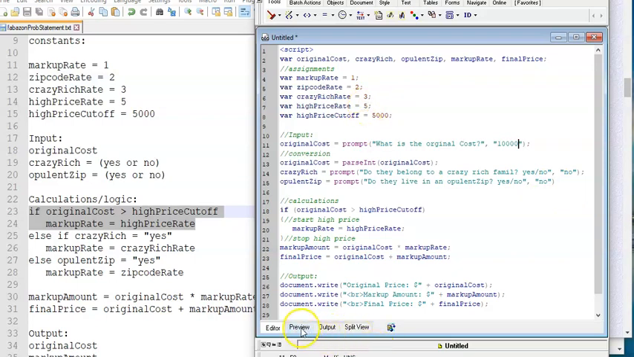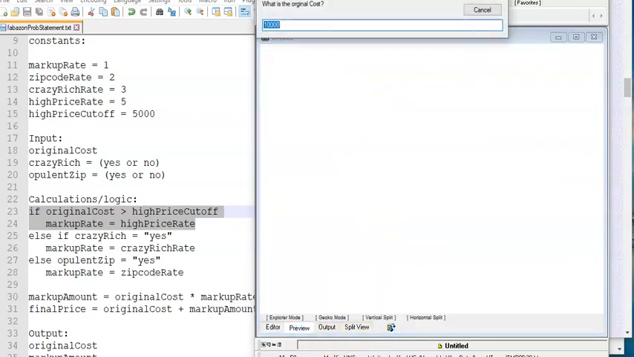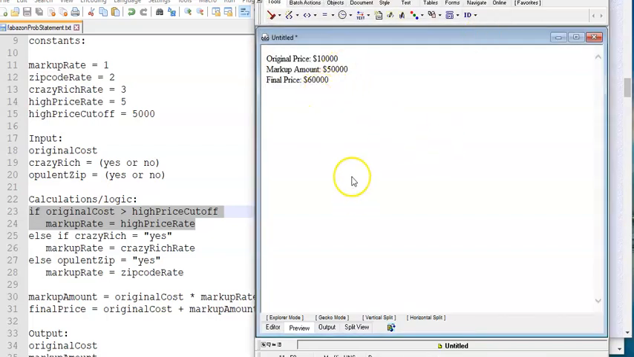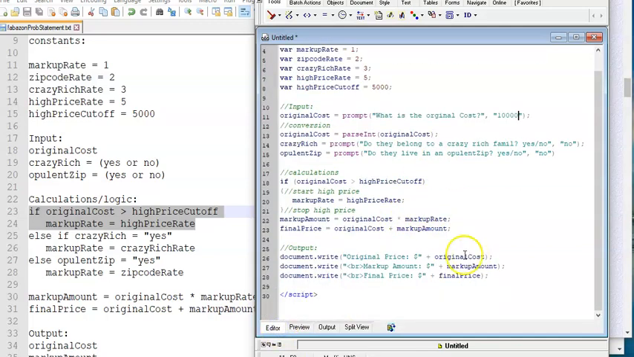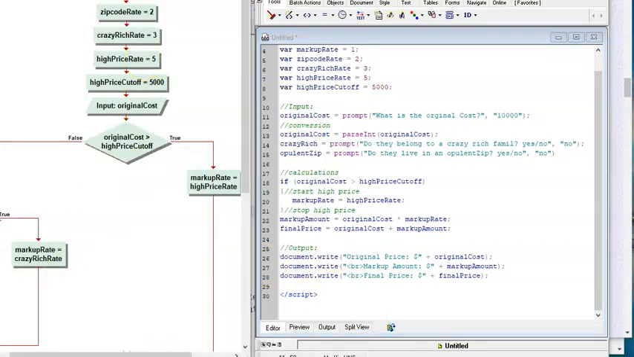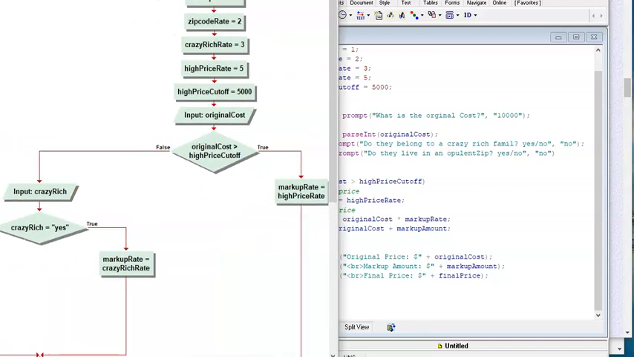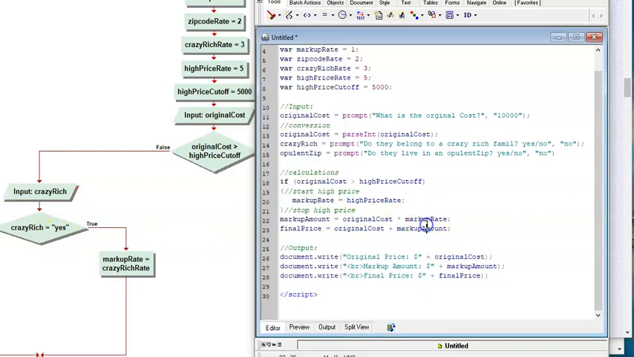So let's go take a look. No, no. So 10,000 plus 50,000 is 60,000. That's working. All right, and then the next thing we have, so I can do else if crazy rich, but let's go ahead and take a look at the flow chart and see how that should actually be programmed. So you can see it's going to be an else and then an input and then that. So let's do that.